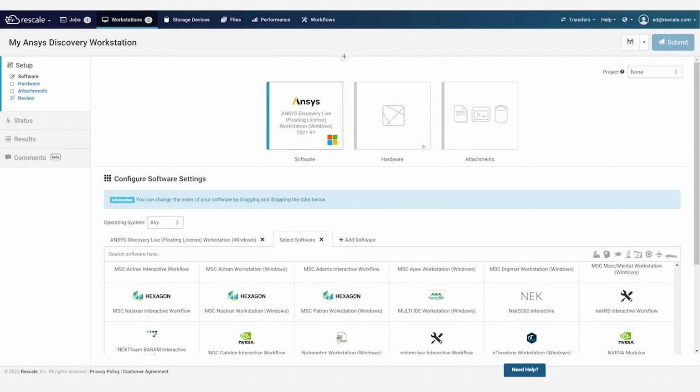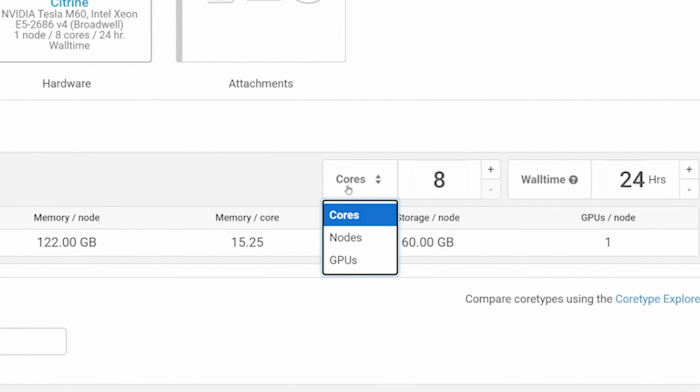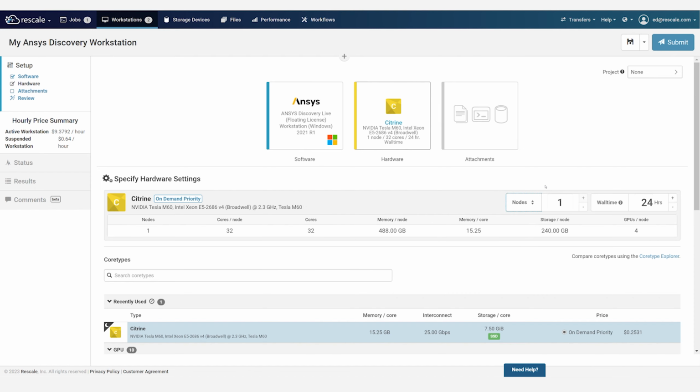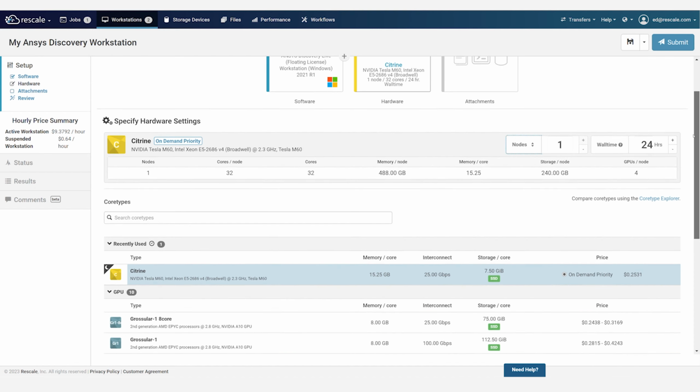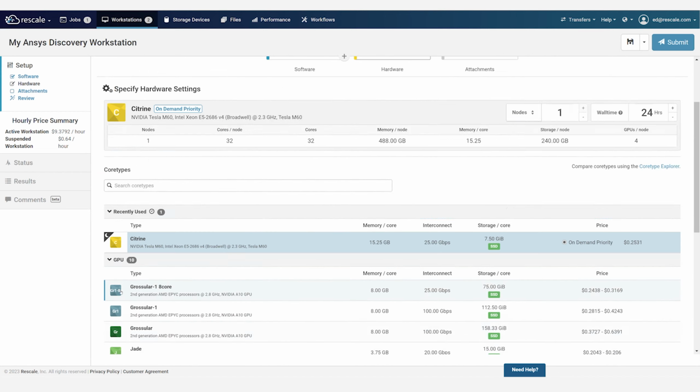The next step is to choose the hardware from the Rescale infrastructure catalog. Rescale has a broad range of general purpose and specialized architectures from all major cloud providers, including GPU and high-speed interconnect options. Only hardware that is compatible with the selected software is displayed.